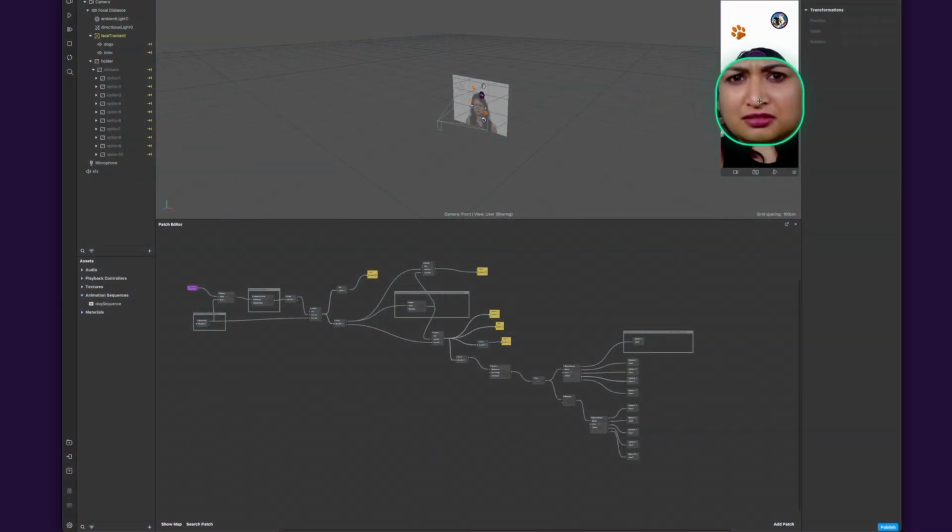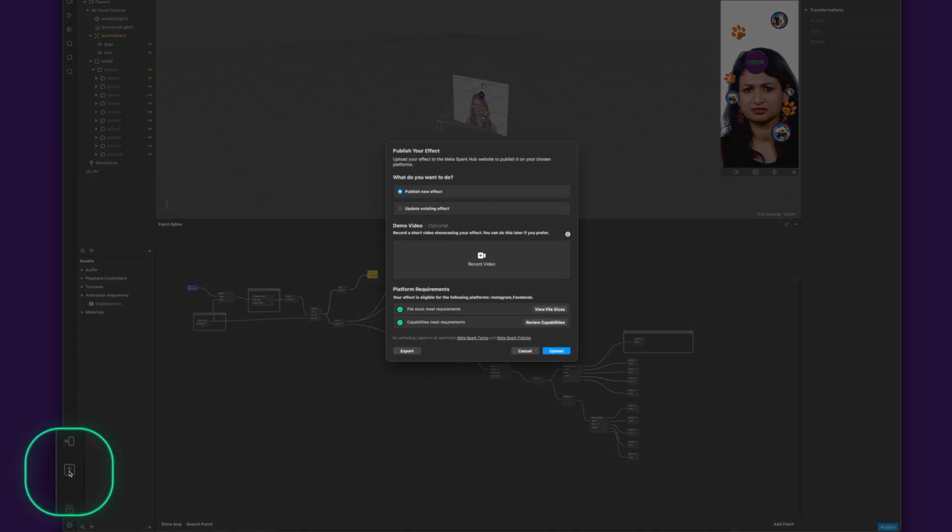Despite the sour look, we are actually pretty happy with our dogs randomizer, and we think it's time to publish. Well, what do we do from here? So the built-in way to do it is to go into the publish icon, and you get this pop-up.